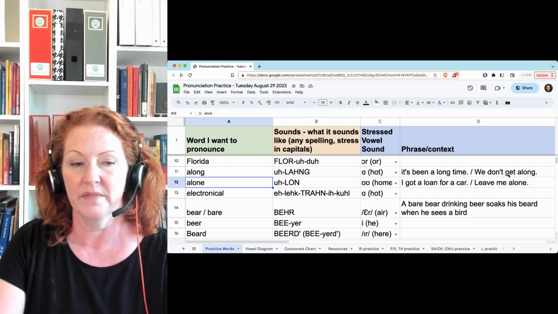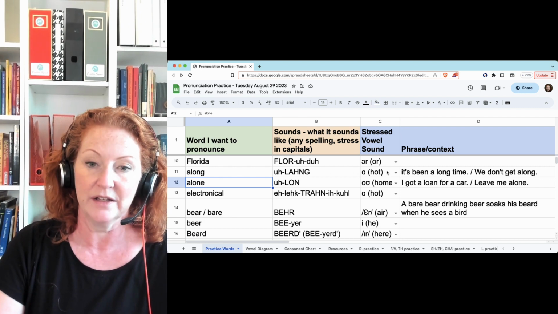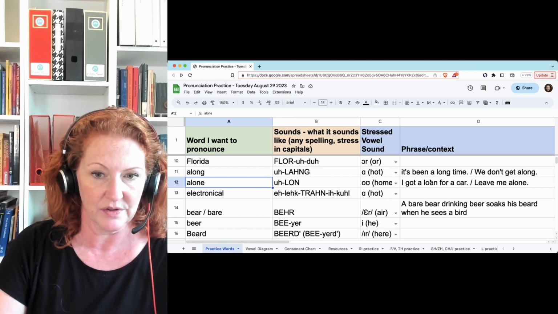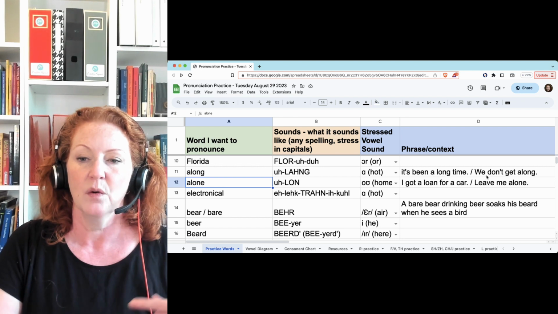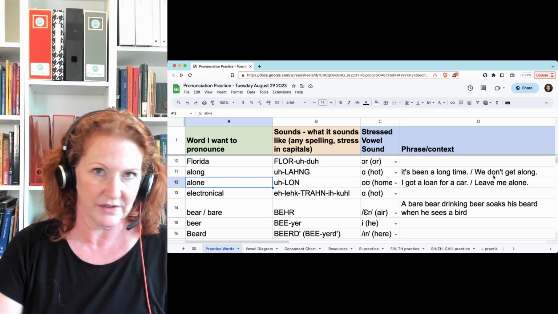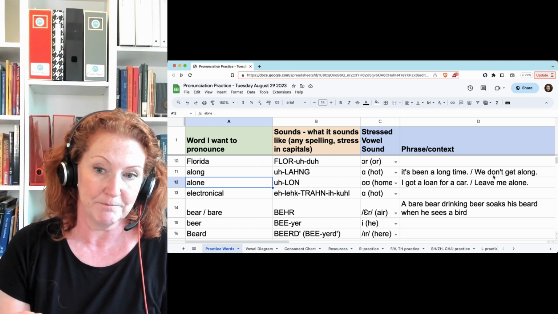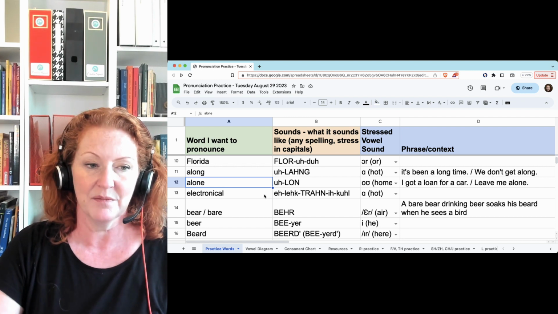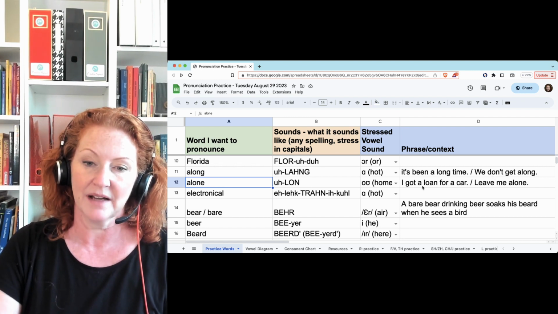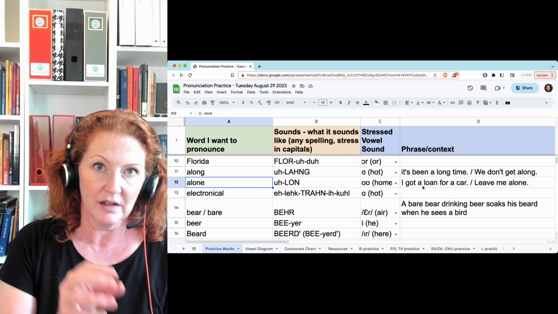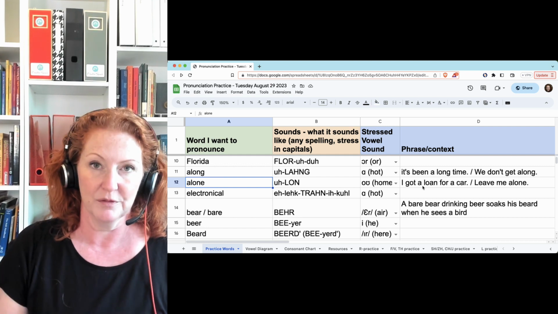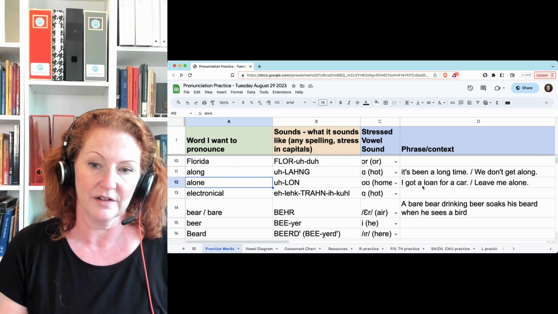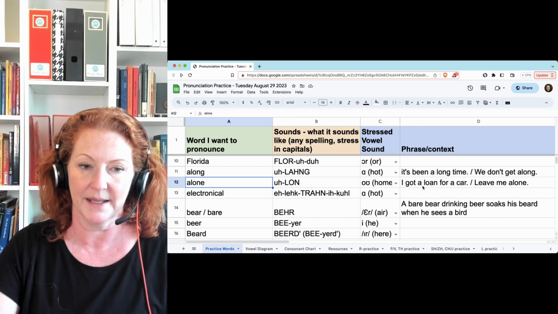And even though these are single words, it could sound like separate words. It's been a long time, or we don't get along. It's going to sound the same. It's been a long time. We don't get along. The same for alone. It can also sound like another set of words, a loan. I got a loan for a car. Leave me alone. It's going to sound the same.